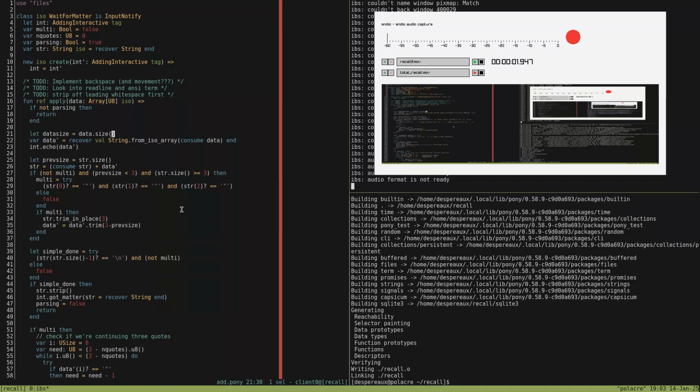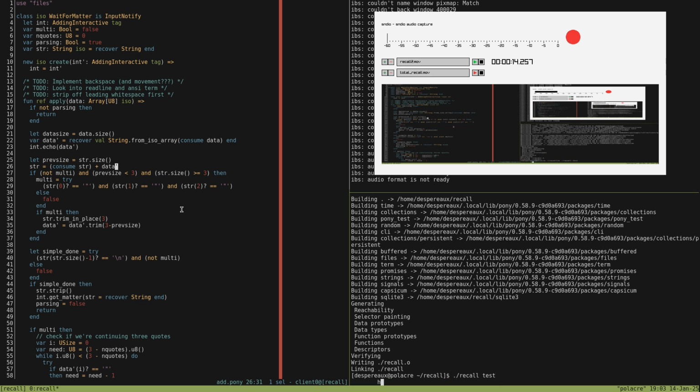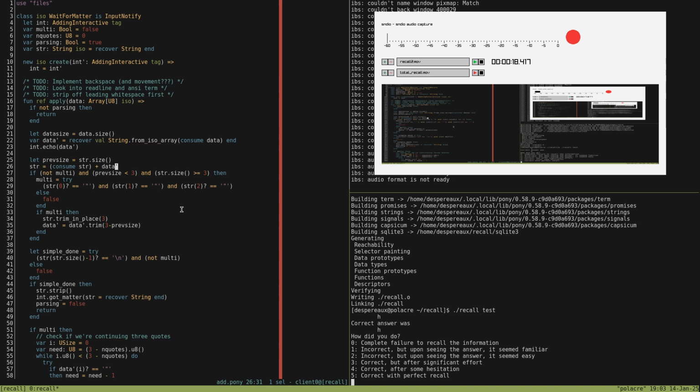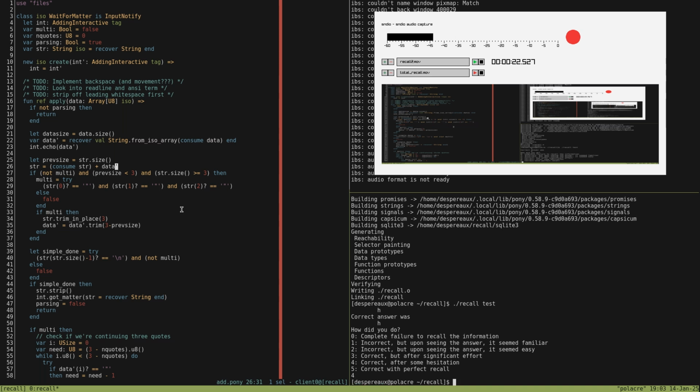Okay, so we're going to continue on with this little pony program that does spaced repetition. In fact, we can probably test it out right now because we probably have some stuff to recall. Oh, I have no idea what I put for this. I think I put another H. I did put another H. 4 after some hesitation. Is that the only one we had to recall?